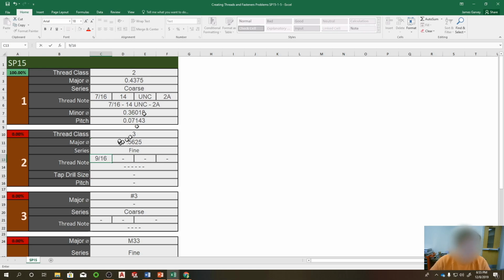Going back to the chart, I find 9/16, and I find it's a fine thread, so I go to the fine column, and I have 18 threads per inch. Then dropping this down, it's a UNF because it's fine, and then it's a class of 3, and it's an internal thread, so B. An internal thread, like with a nut.